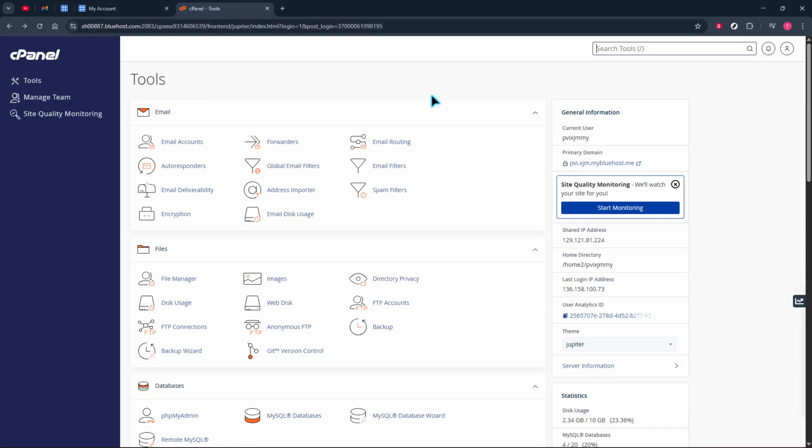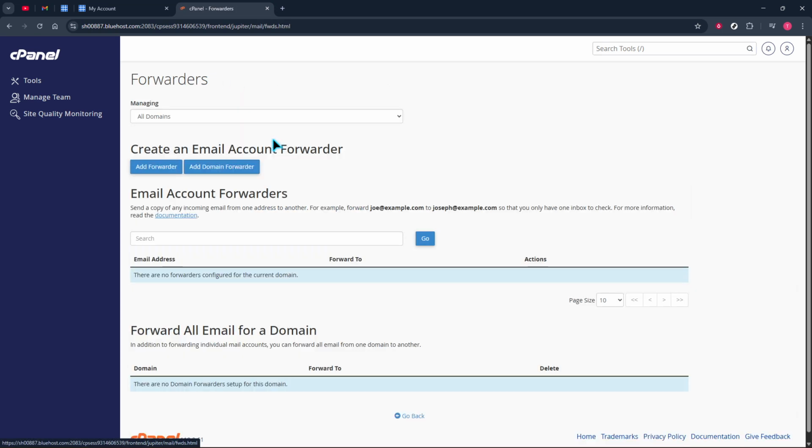Inside cPanel, find the email section and choose forwarders. Forwarders simply take mail sent to one address and pass it along to another. On the forwarders page, click Add Forwarder to create a new rule. You'll see a field labeled Address to Forward.